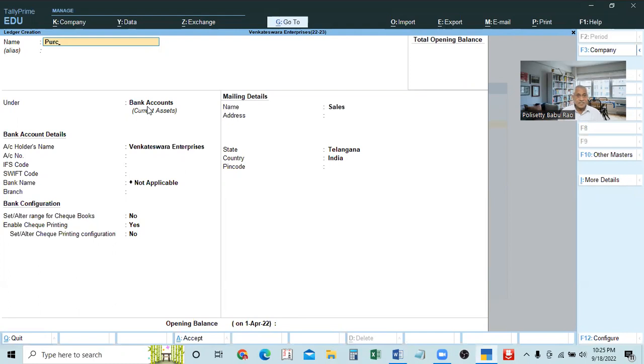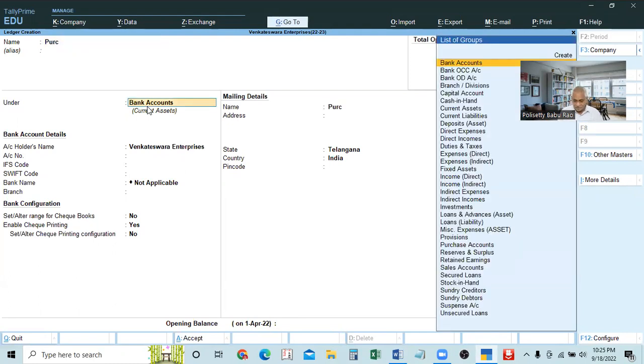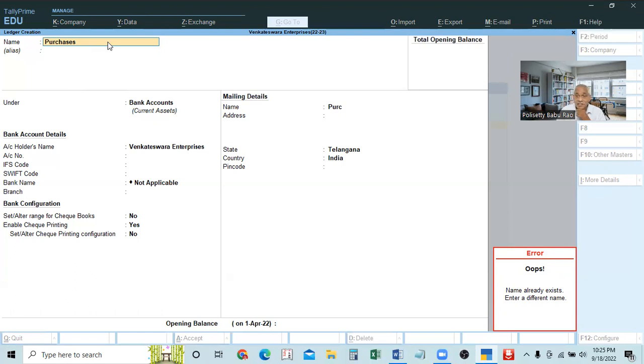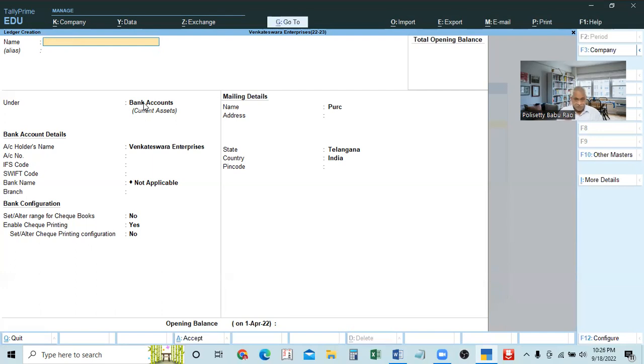Then purchase accounts also will come. So here, purchase account, see, it is showing the name already exists. In purchases account, the group will be purchases account only. Number one is purchase. Here, different types of purchases may be there: purchases at 18% tax, purchases at 12%, purchases at 5%. Like that, you can give different names for different taxes, but everything comes under one group, that is purchases account. Then click Control A, so it will be accepted. That is over, and after accepting, it will go back to the same page.